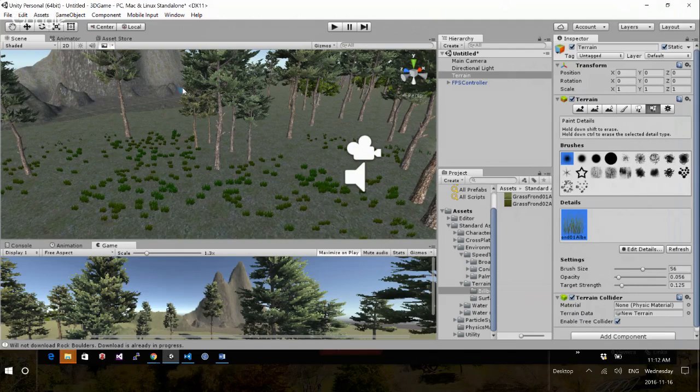Yeah. Just save the scene. Save the scene. And that's a good suggestion. If you want to keep what you did, save the scene.